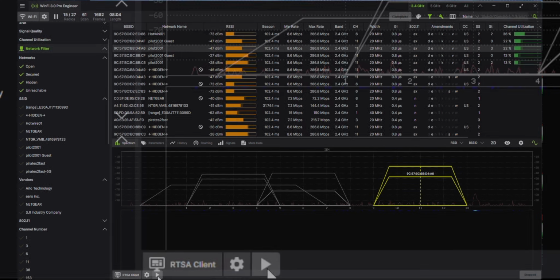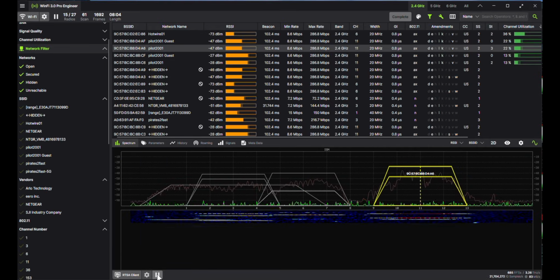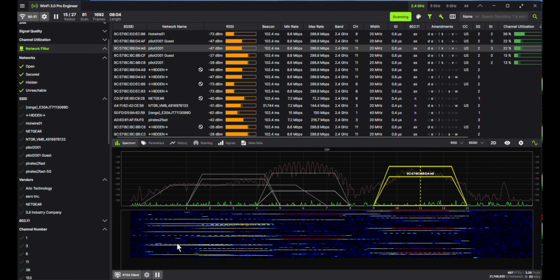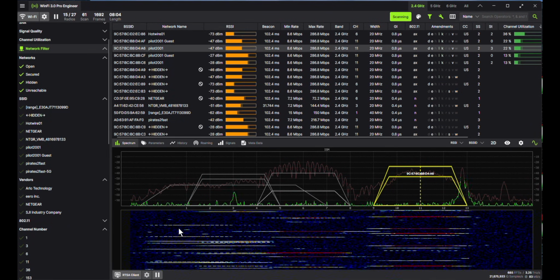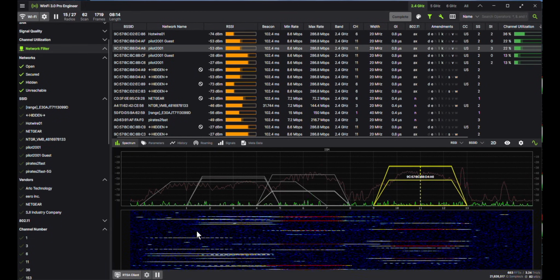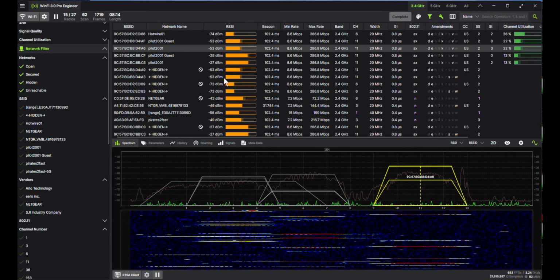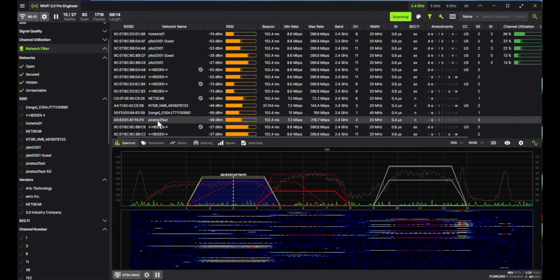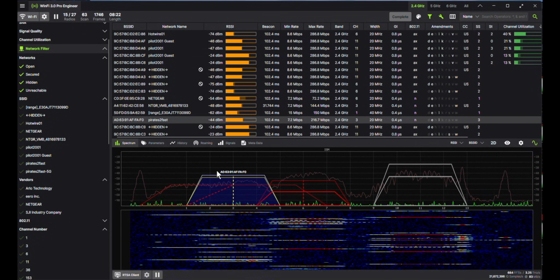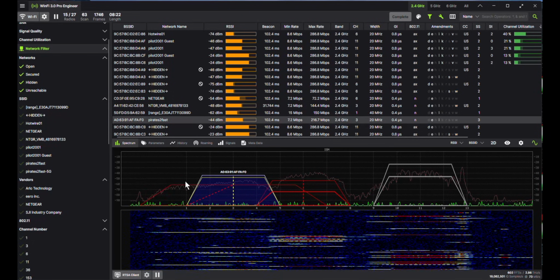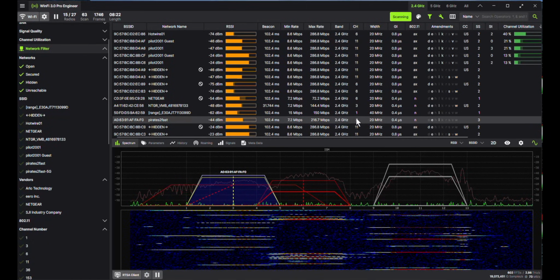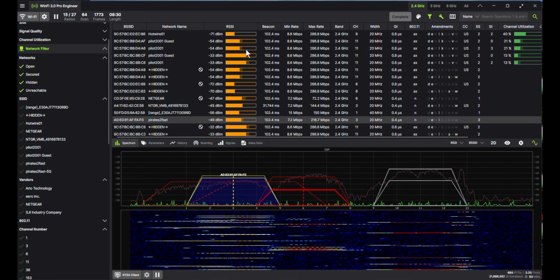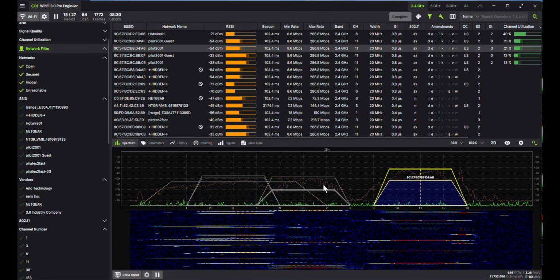Press the play button in the RTSA client status bar to stream data through the HTTP server into WinFi, populating the Spectrum view. As before, clicking individual networks in the list highlights their operating frequencies in the spectrum. For example, one network may appear on channel 3, while another operates on channel 11.